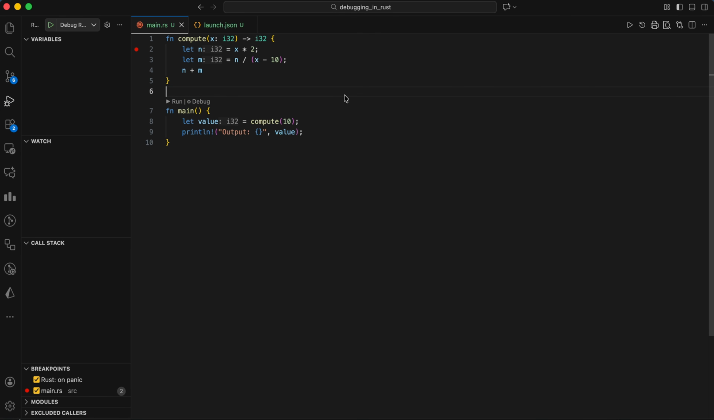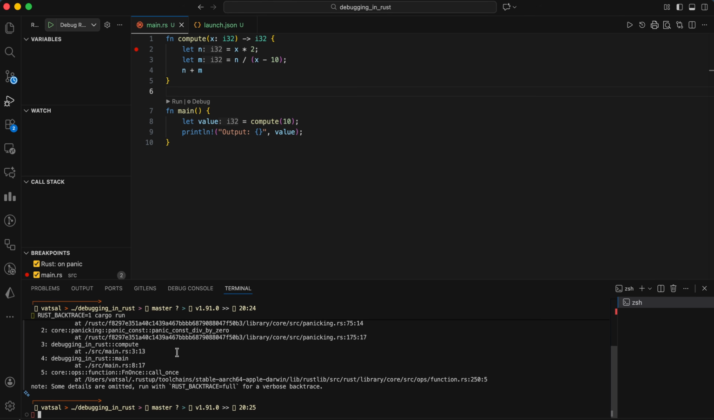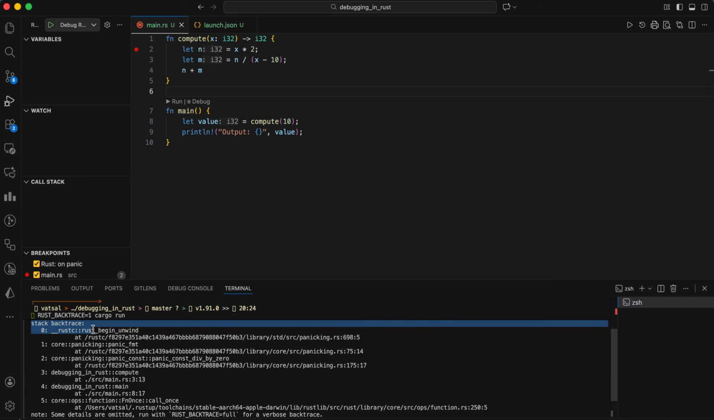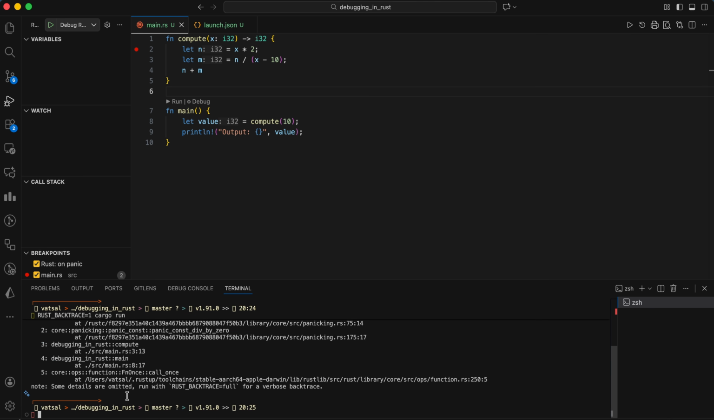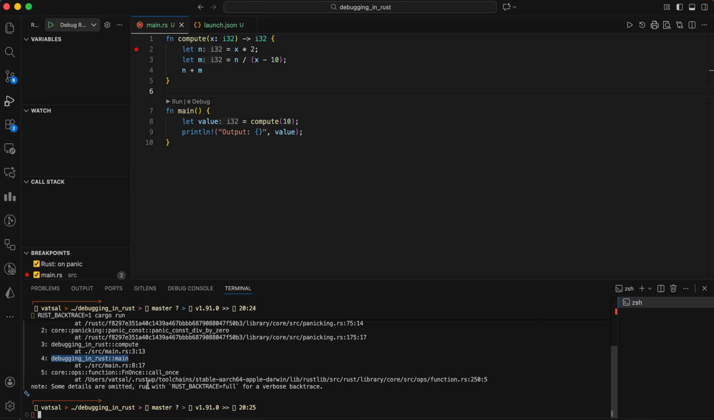Now what if you want to generate a backtrace when a panic occurs? To do that, Rust gives you another tool, backtraces. By default, detailed backtraces are not always printed. To enable them, set the RUST_BACKTRACE environment variable before running your Rust program like this, and the panic output becomes a full stack trace. Setting it to 1 prints a basic backtrace. We can see the stack backtrace in the output: compute, main, and so on.